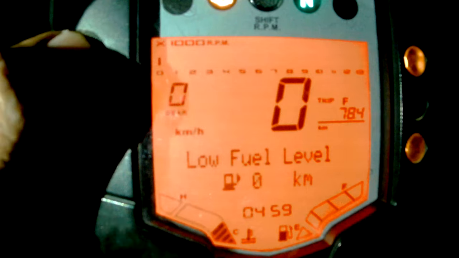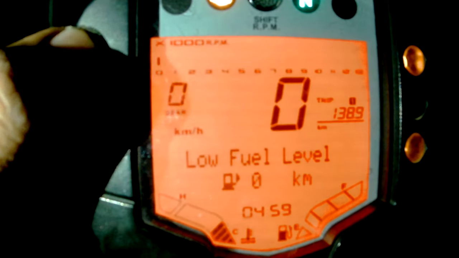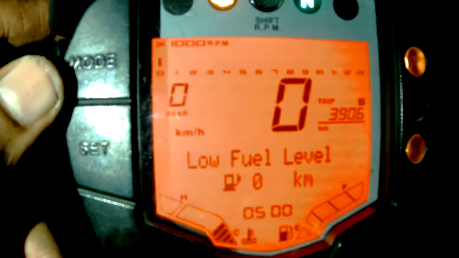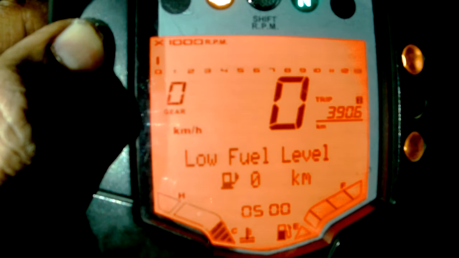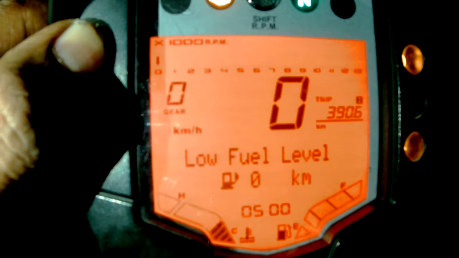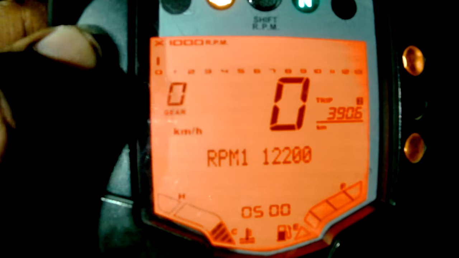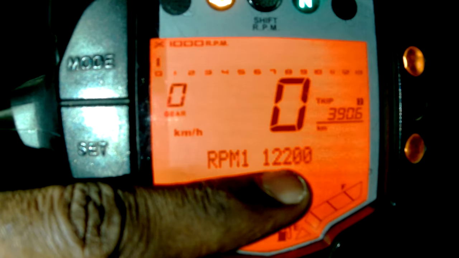Press the mode button hard till you see trip 2. I'm on trip 1 now. This is trip 2. Then press the mode button for 5 to 10 seconds. Press and hold it for 5 to 10 seconds till you see RPM 1. As you can see over here, RPM 1, it is set to 12,200.